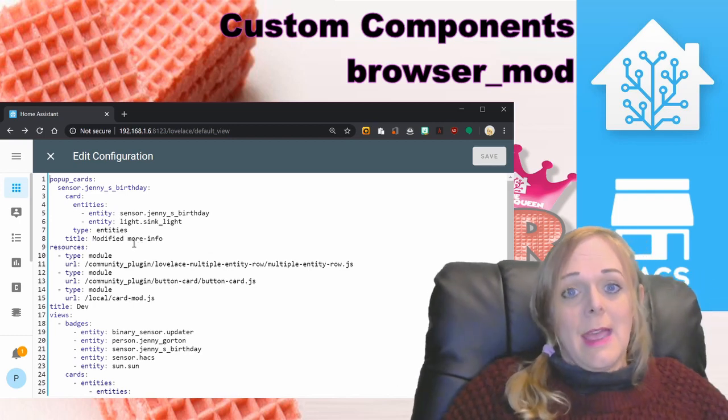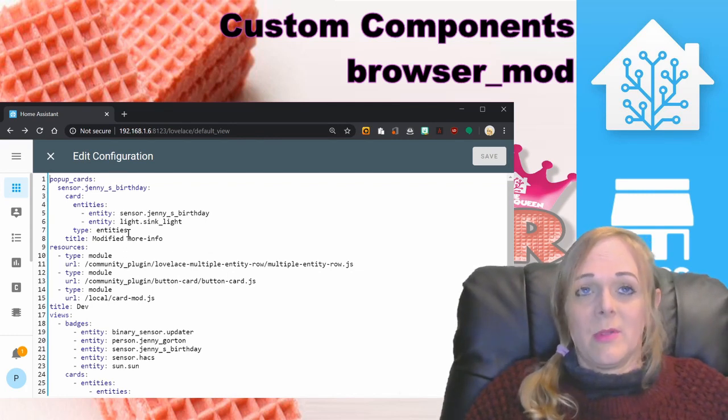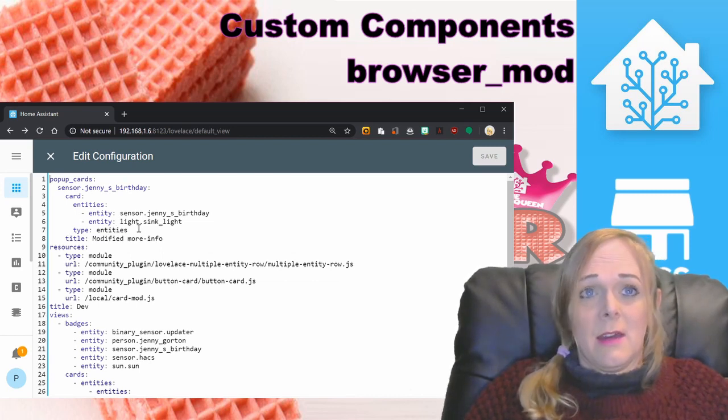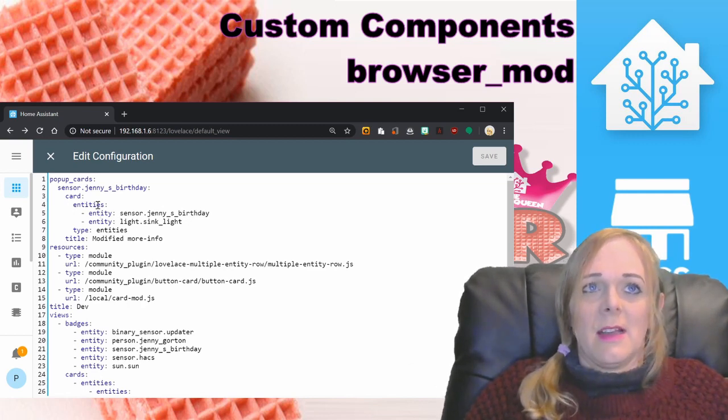We can use any card for this, including other custom components. So we can see at the moment what I've done is I've given it a standard entities card, and I've given it the entities Jenny's birthday, and in this case the sync light.